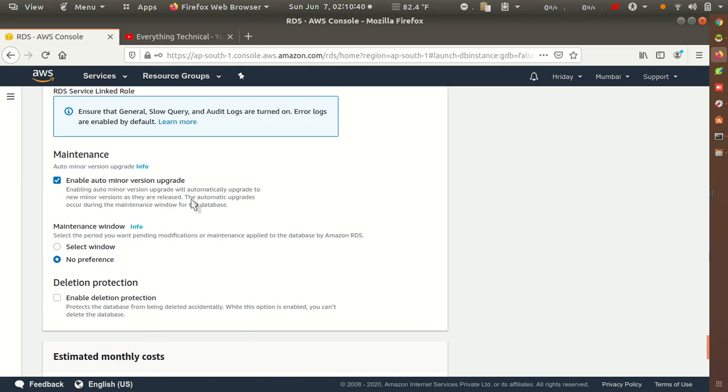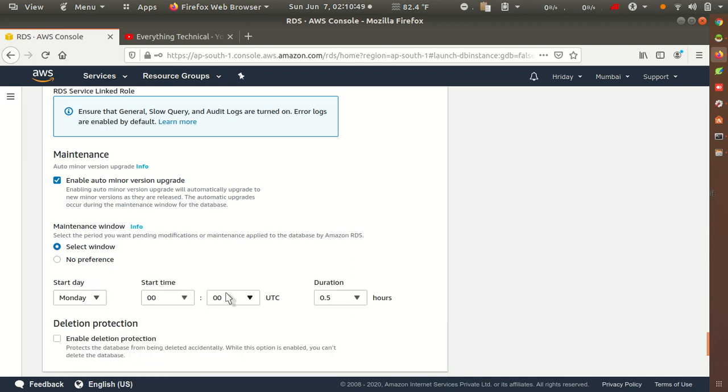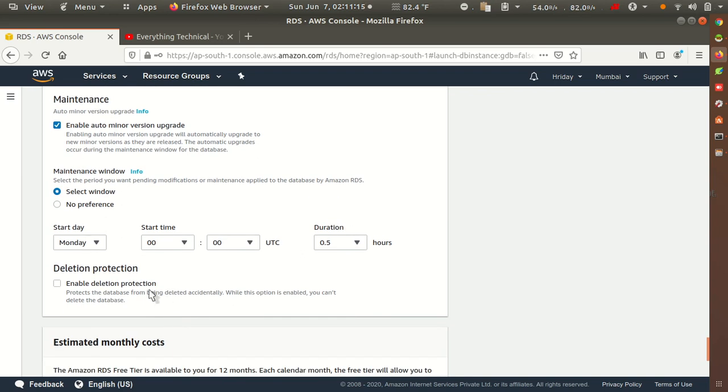And also maintenance, like version upgrades and all these things, you can do that here. And if you select the window, you have to select when it will go for the update. This is basically called a maintenance window. In the maintenance window, whatever days and time you select, if there is any latest version at that time, you can update it. So within the time frame you have scheduled here, that instance will get updated.